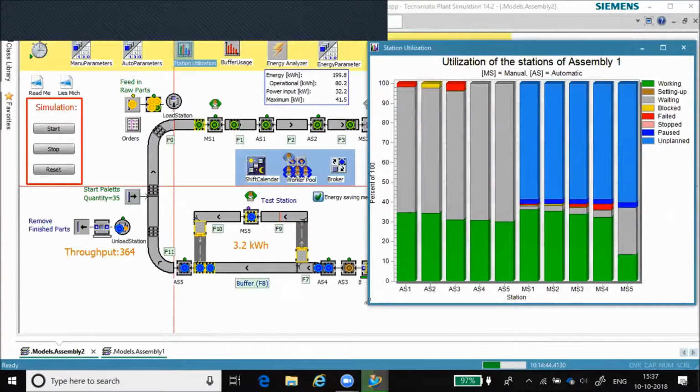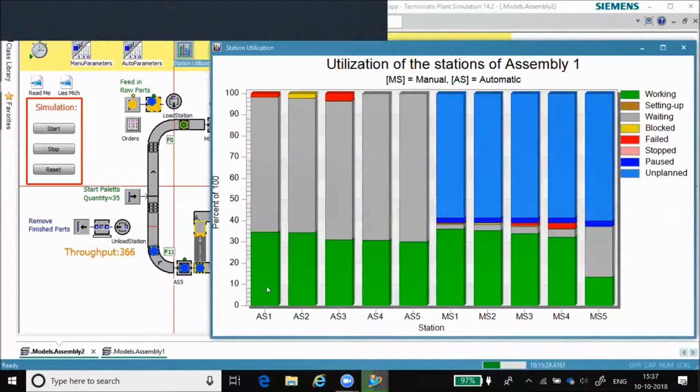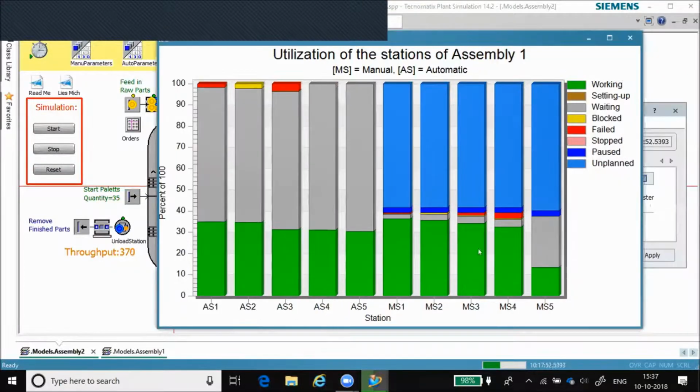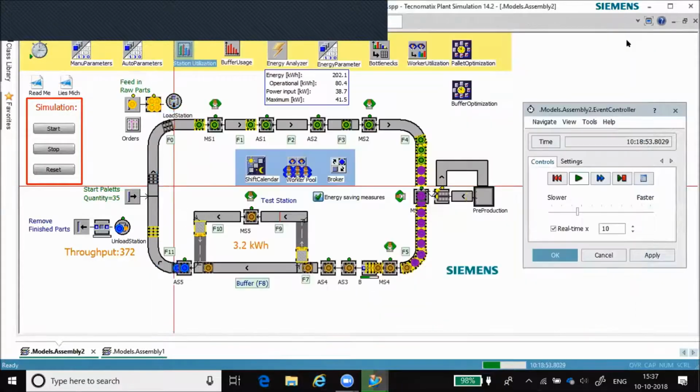So I'll just quickly explain what the different colors mean here. Green is working, gray is starvation, or waiting for parts. Red is failure, yellow is blocked. So here you can put up different statistics of a particular machine and analyze and see what is going wrong in each and every machine, or how that particular machine is behaving.